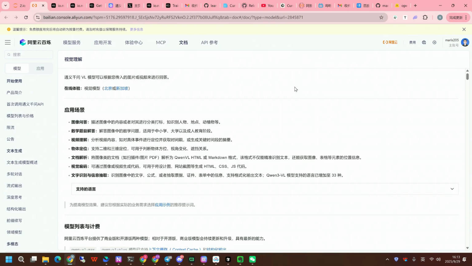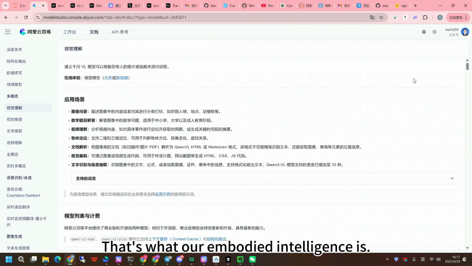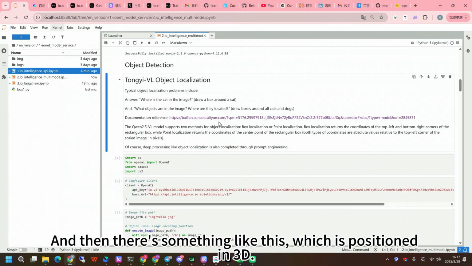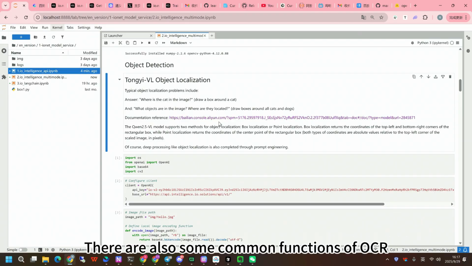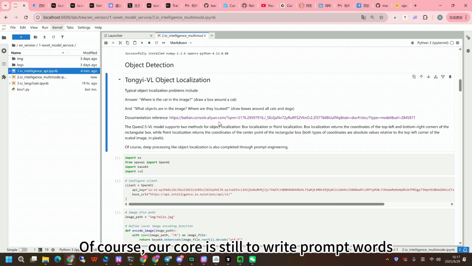Then let's take a look at some of its common problems for embodied intelligence. It might be useful for object recognition. There's also targeting, and some counting. And there's something like positioning in 3D. There are also some common OCR functions. Let's take some examples in turn. Of course, our core is still writing prompts. Okay, we can all run this and see.